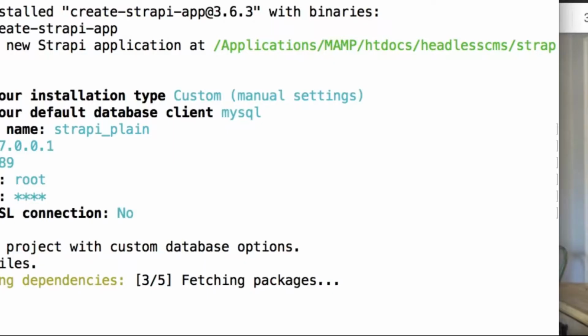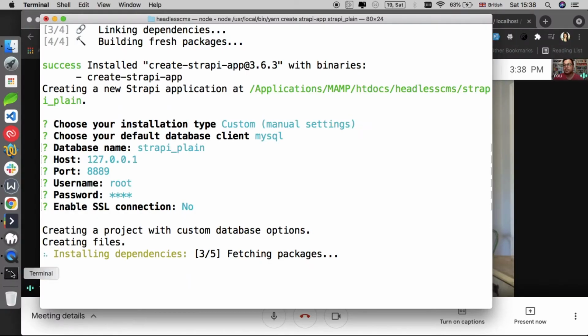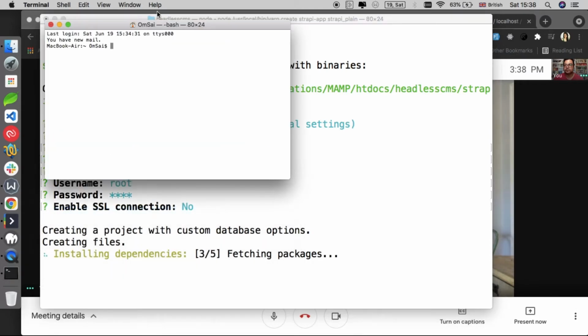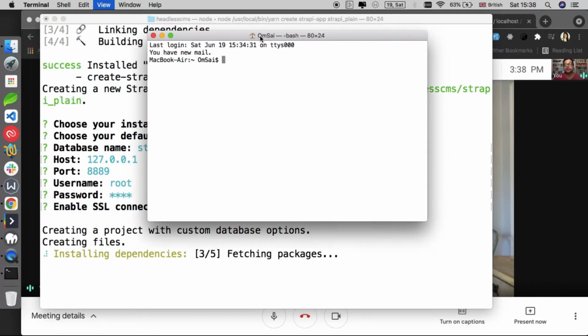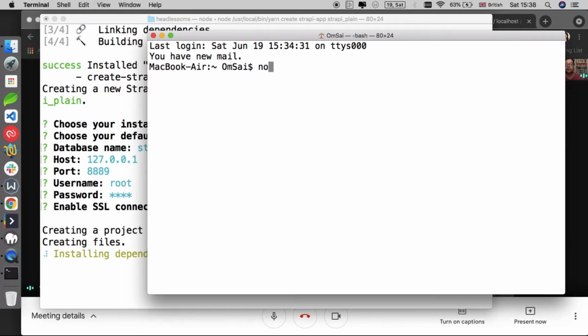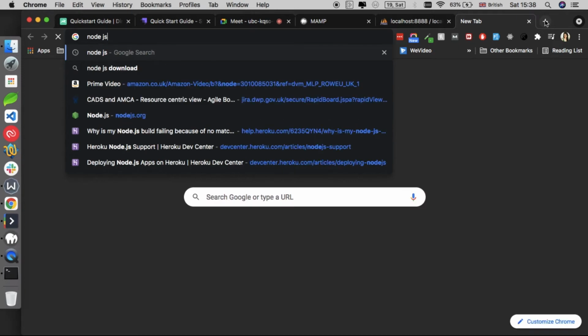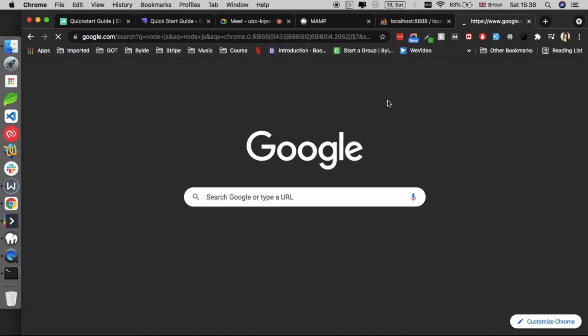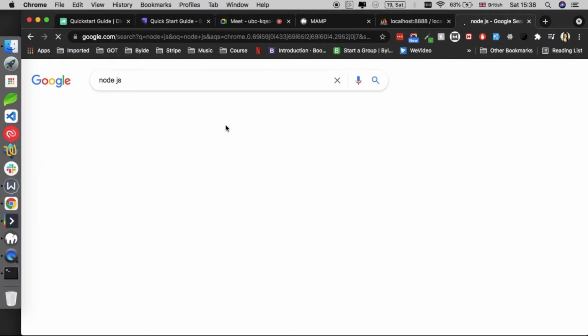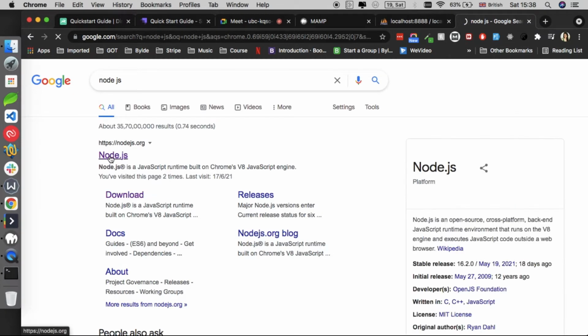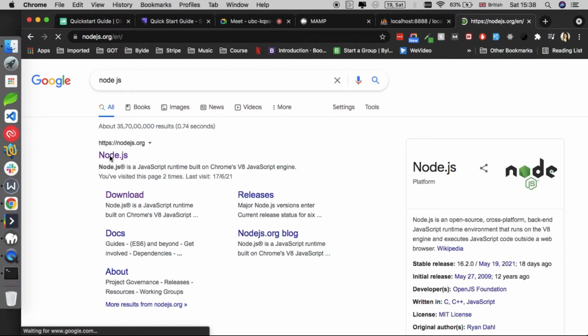So let's say, for example, if I open another terminal and let me increase the font size. So what you can do is you need to first check what Node version is installed on your machine. You can easily install Node with the help of the local machine installer. So you can go to Node.js and then click on the nodejs.org website here.